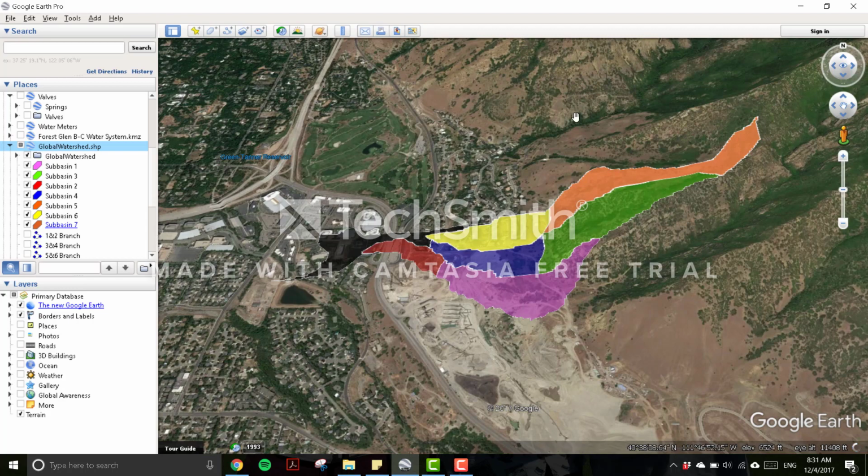Now this colored portion of the map you can see is the watershed that I delineated. The point of analysis down here is in Old Mill Park. It's about 150 acres in total and was delineated using StreamStats.